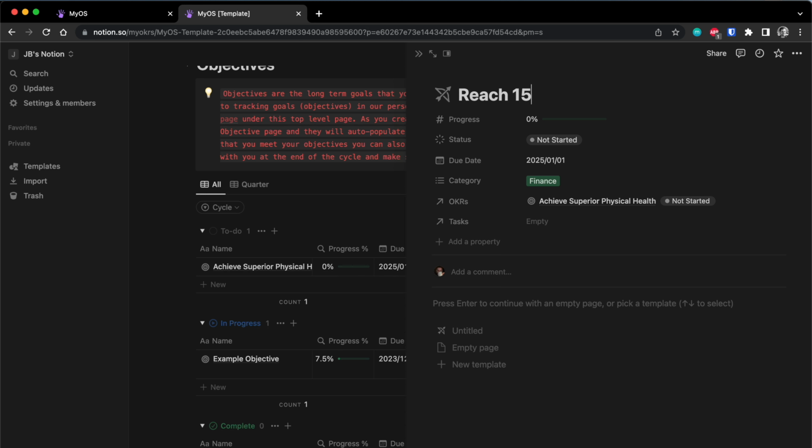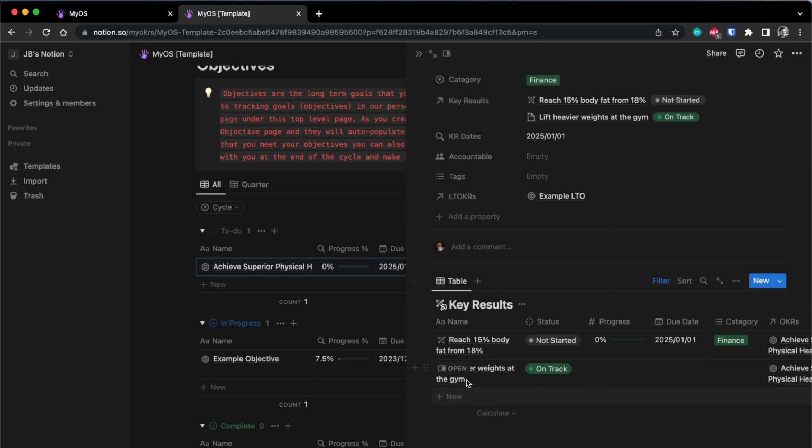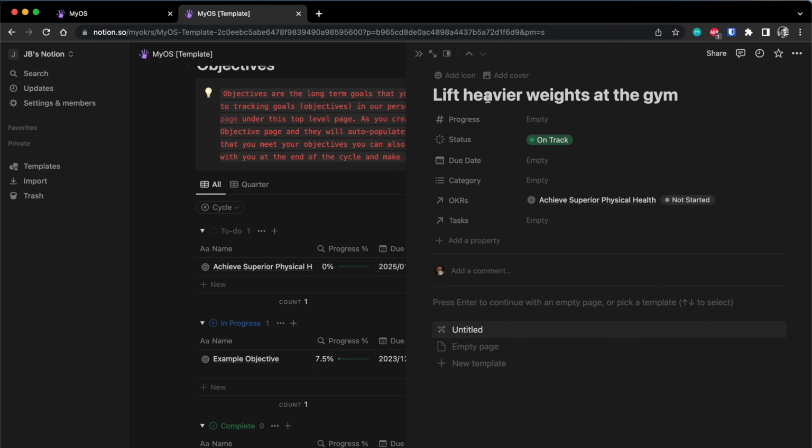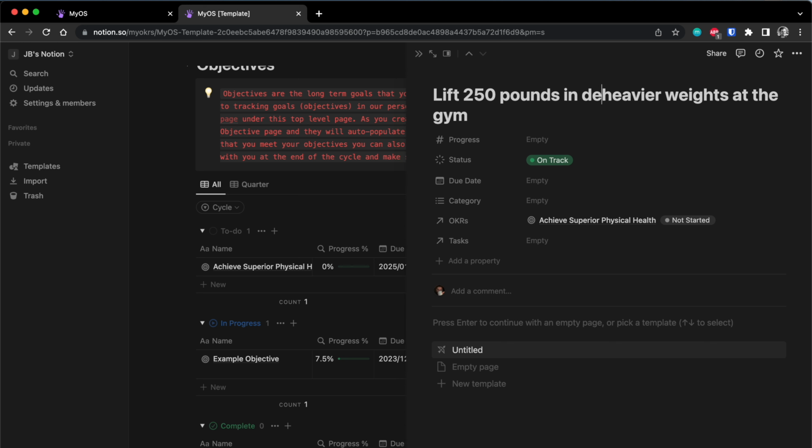reach 15% body fat from 18%. So if we're at 18% now and we're going down to 15%, this is something that we can measure. And so we can actually track the progress of this over the next quarter as we go from 18 to 17 to 16 to 15, and we can use that as a starting point and an ending point. And so this is a much better key result for this objective. Likewise, in terms of lift heavier weights at the gym, maybe a better way to say this is lift 250 pounds in deadlift.